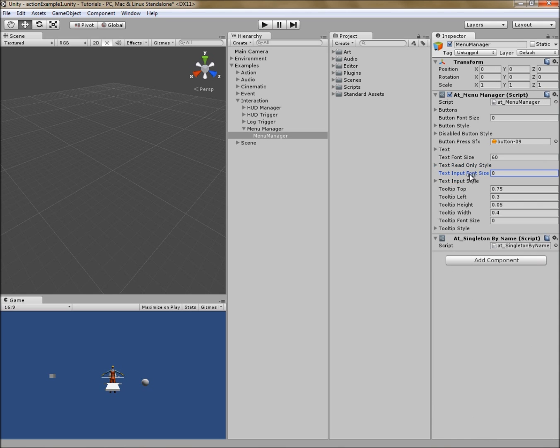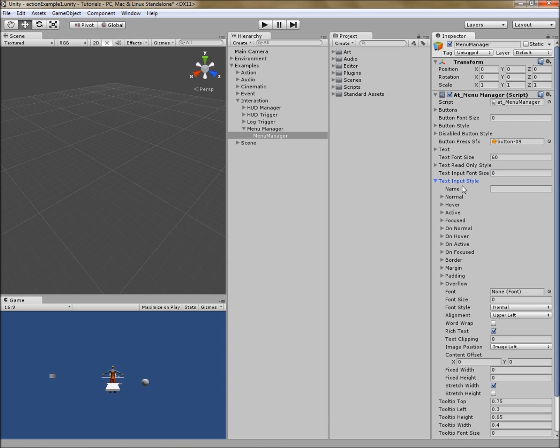The next property is text input font size, and this is the font size of text input. If we had a text input, I would set this, but I don't, so I won't. The very next property is text input style. This is another GUI style simply for input text.